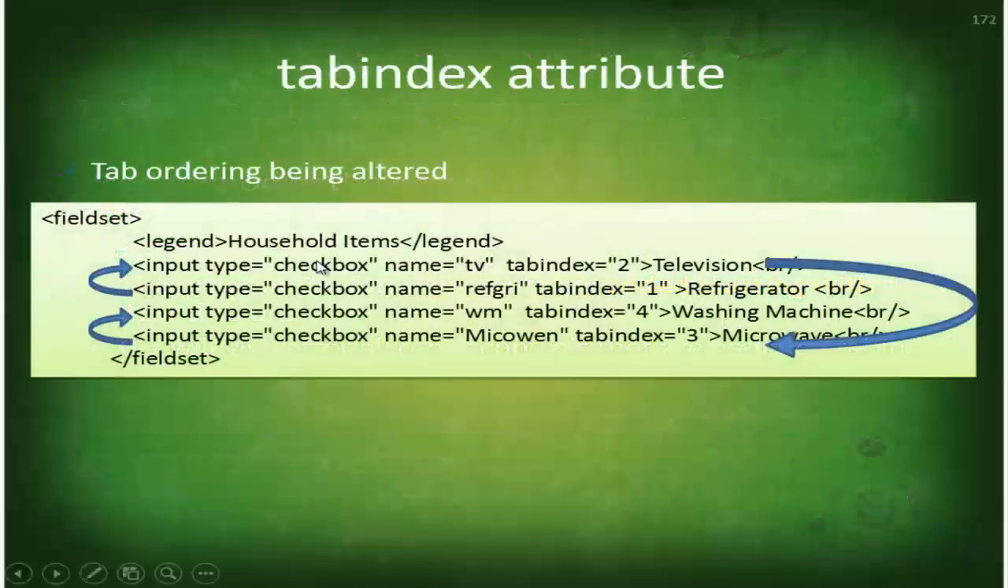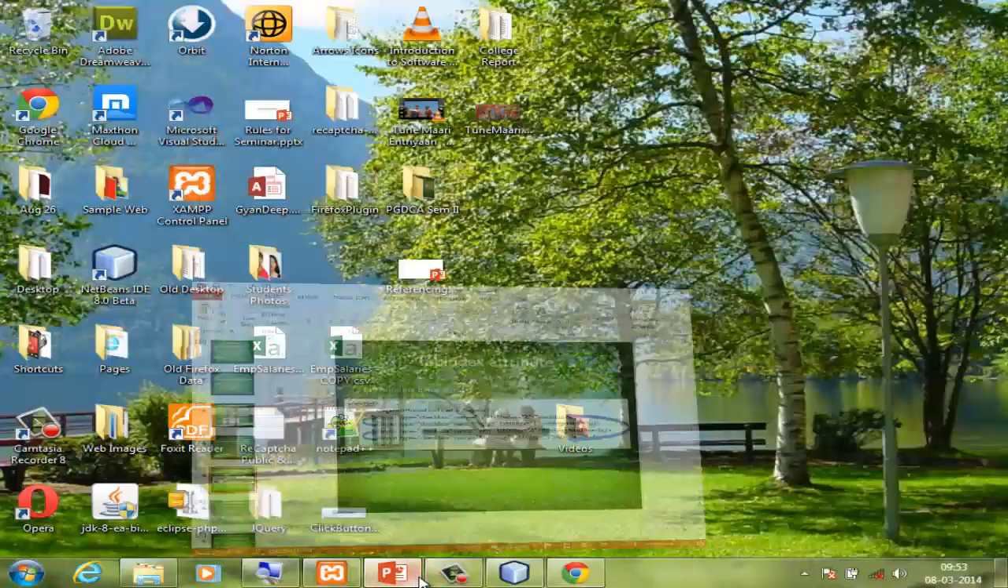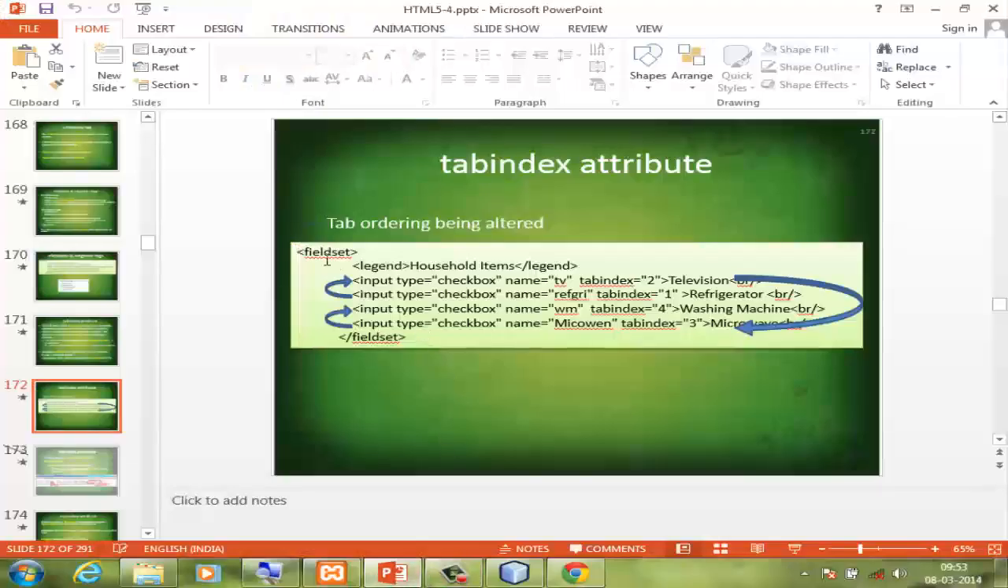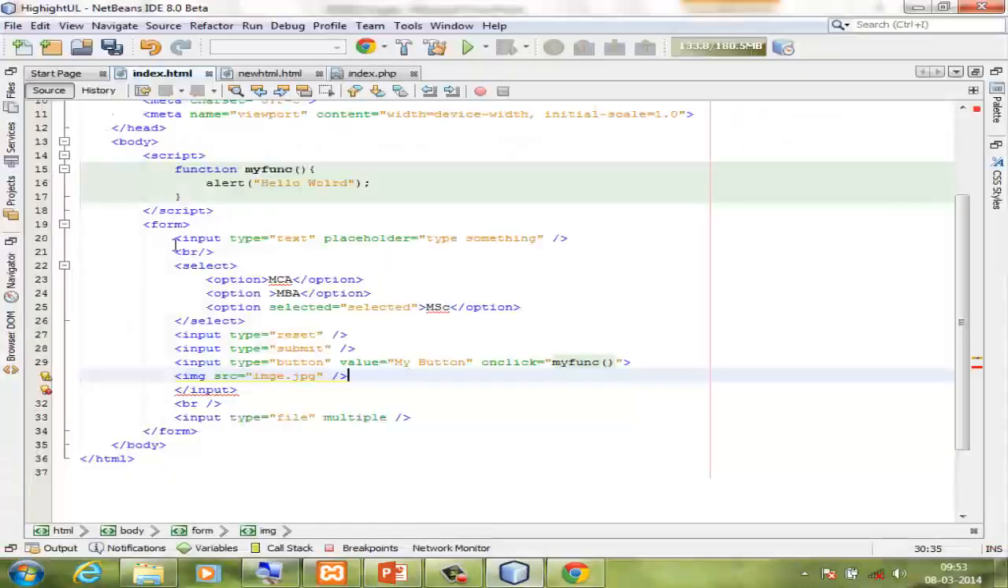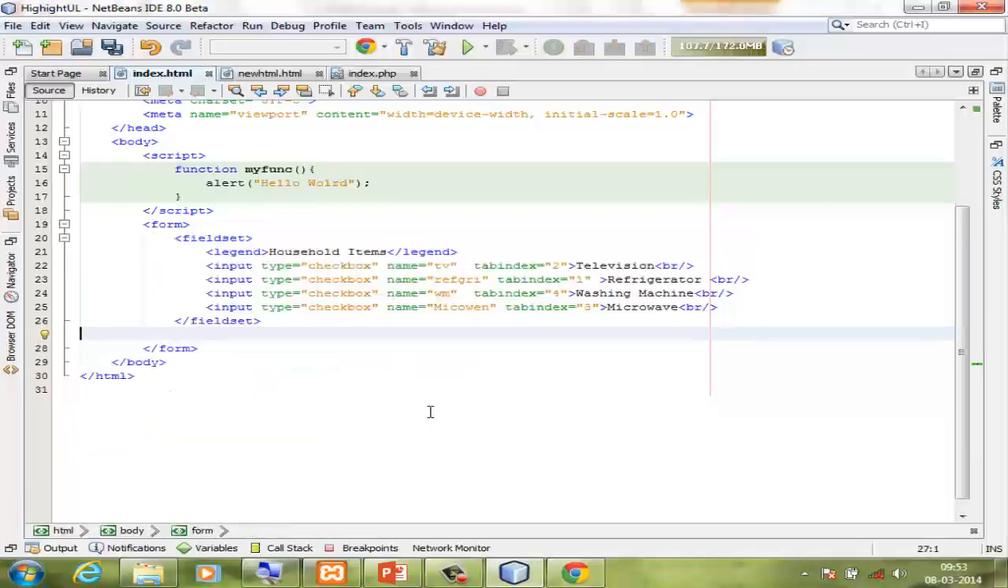For example, if you notice over here, the tab index for the first one is 2, the next one is 1, then 3 and 4. So what will happen when the user gets this particular thing? I'm going to cancel this and let me take the risk of getting it immediately and then putting it onto the form.